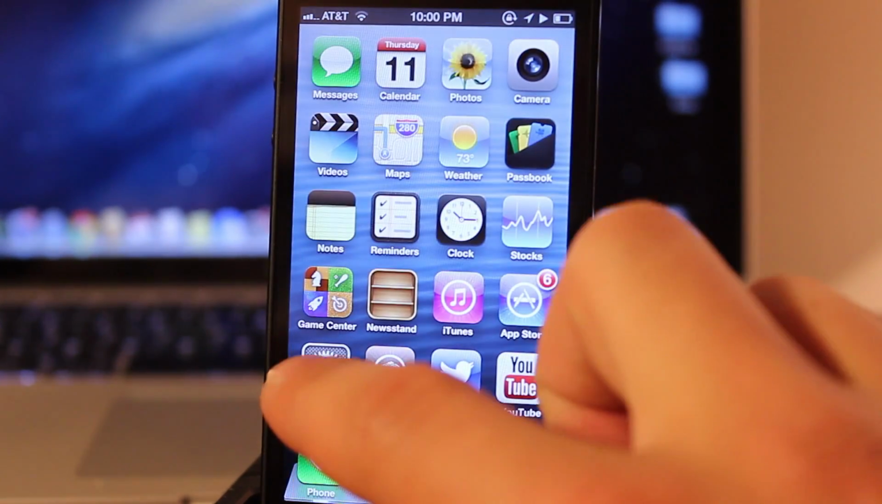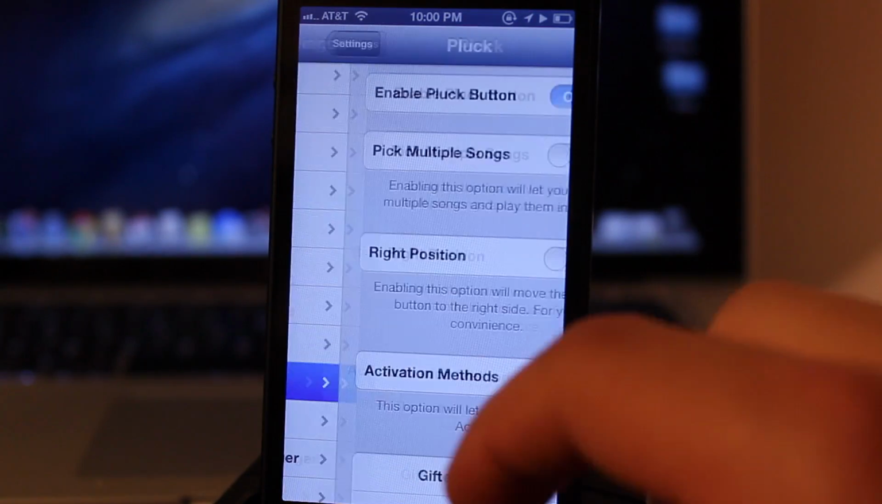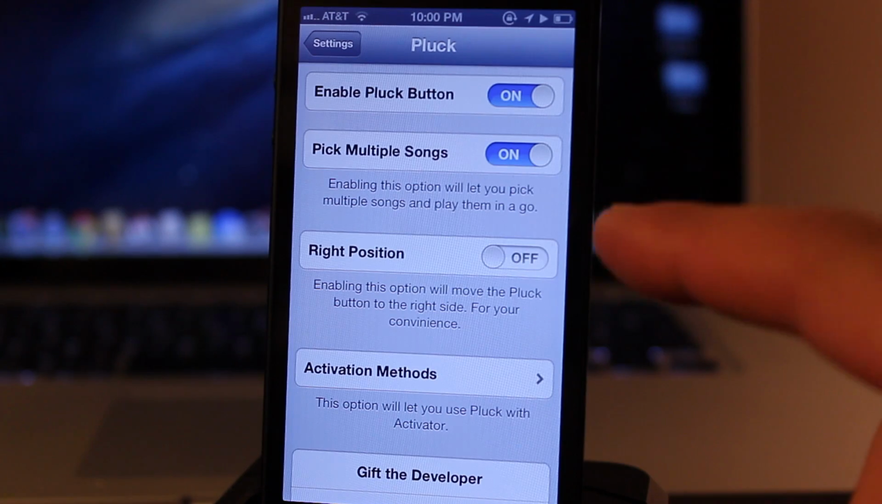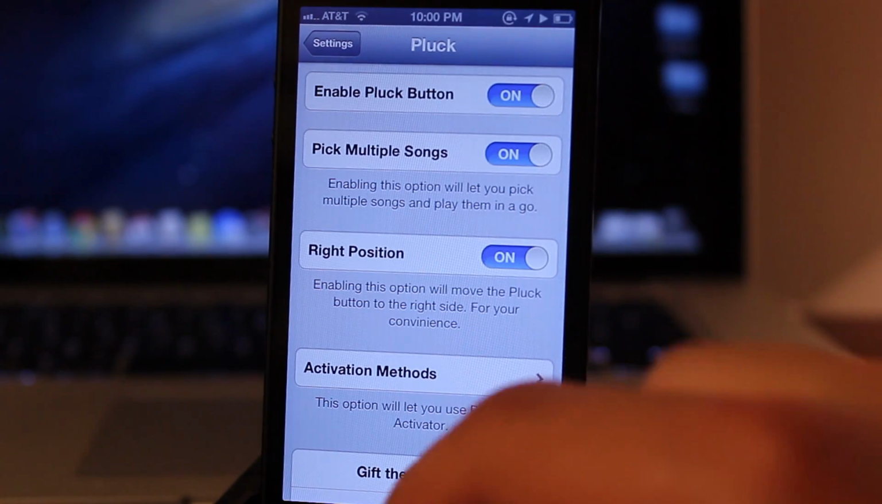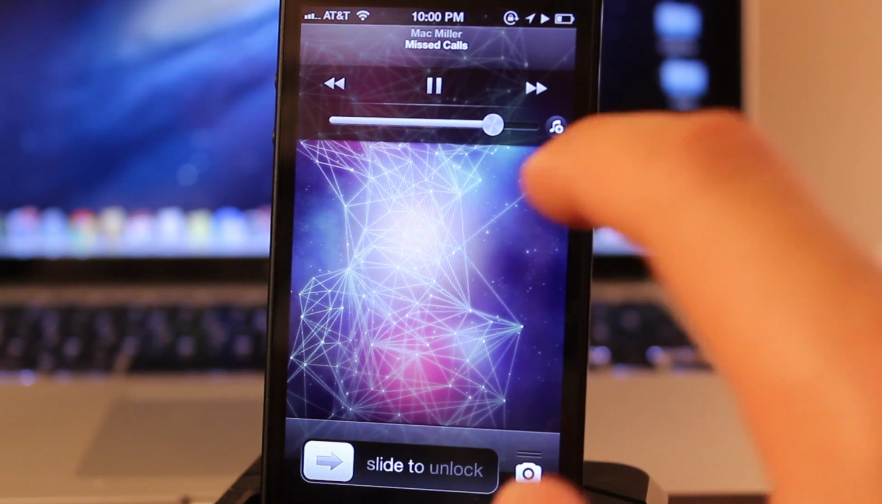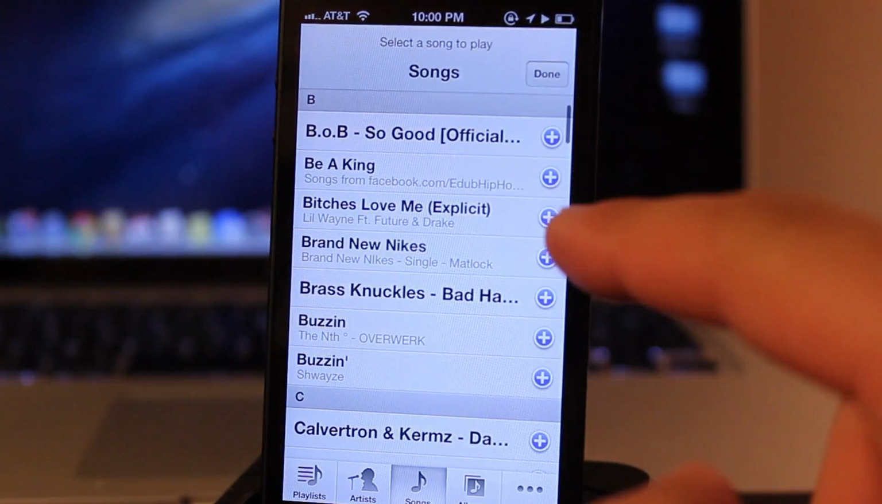So if you head over to the settings for Pluck here, we have a kill switch at the top, enable or disable. You also have the ability to pick multiple songs and position the icon either to the left or to the right. So if you head back over to your lock screen here, invoke it with the music controls, it's now over to the right.